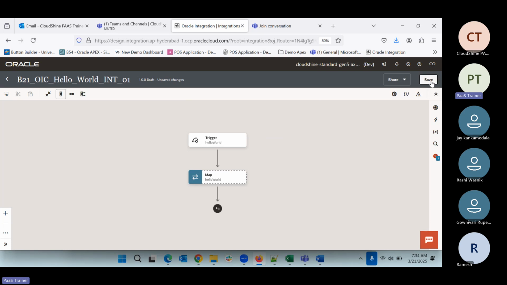Let me save first. Once I save, you see the changes are saved, which means there are no unsaved changes now. But it is still in draft. Why is it in draft? Because it is showing that there is an error, and you can see the error here in red. Whenever you create any integration, by default one error will come. So that is what we have.